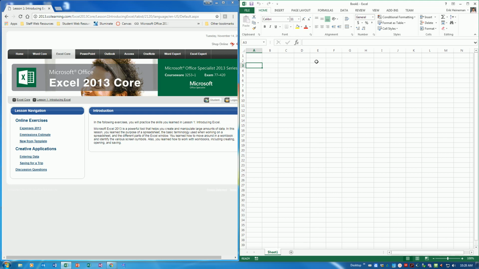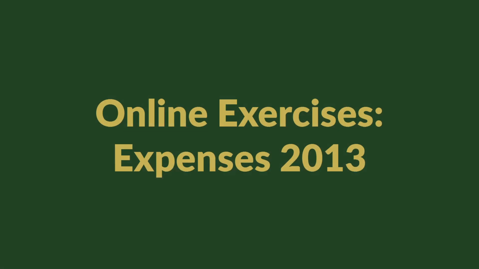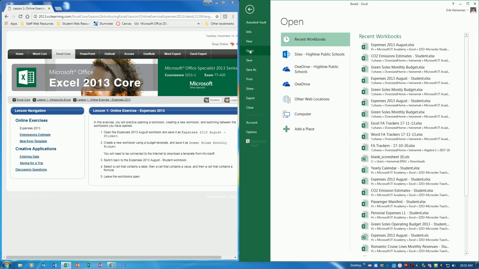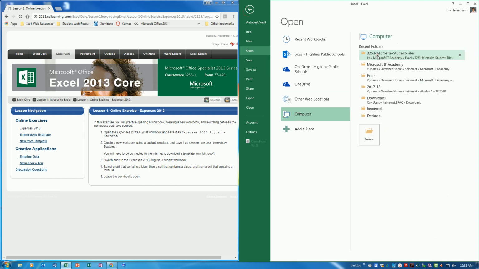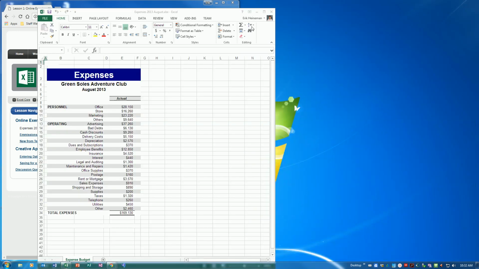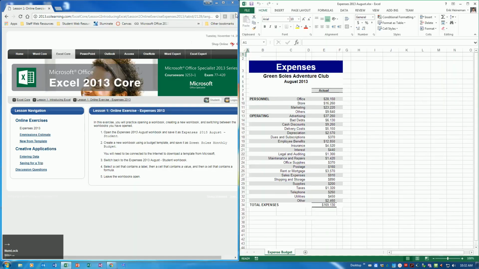So now we'll start doing the online exercises. In this first online exercise, we're going to open up a file and then save it, and then we'll create a new workbook from a template and save that as well. So we're going to start by opening from the microsite student files. We'll open the expenses 2013 August workbook, and I'm going to move that to the right.